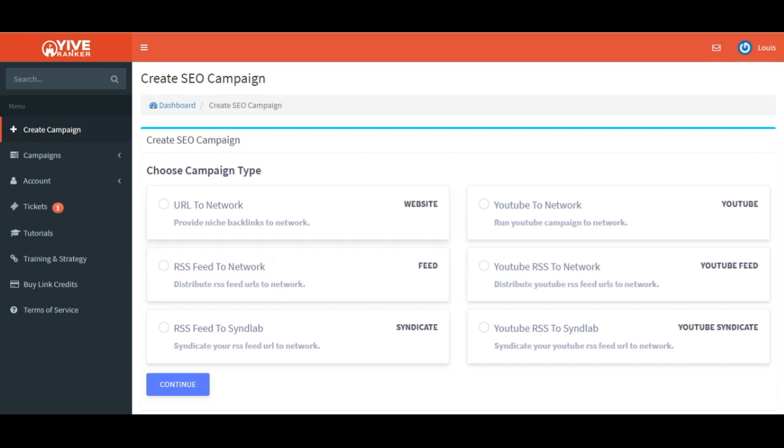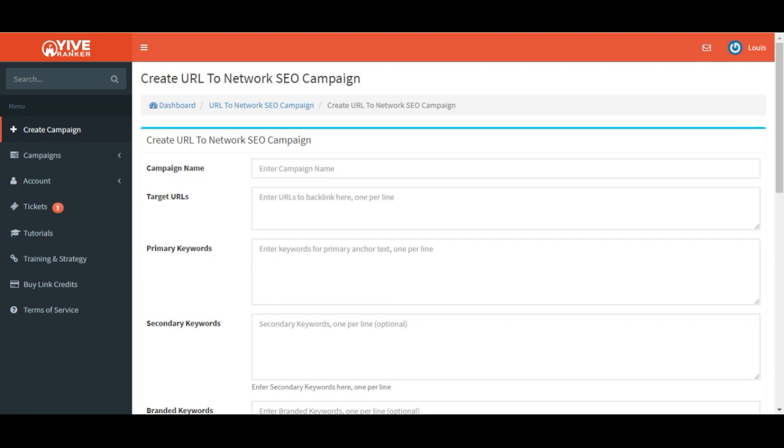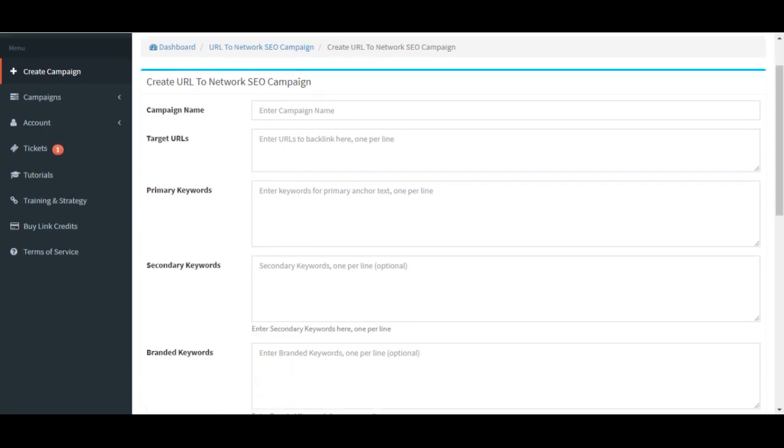Now let's just do one for example here, just to show you what it looks like. I'll just click on URL to network. So this is a website that we would be building our example campaign to, and a campaign name, you can name that anything that you want. Target URL, so you would enter your website URL or your YouTube video address here. This is what you want to build backlinks to.